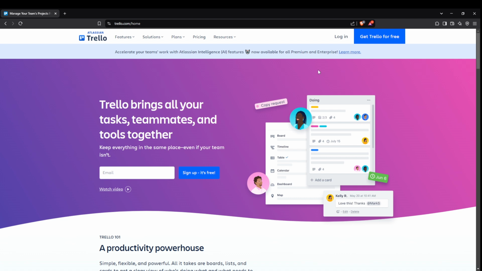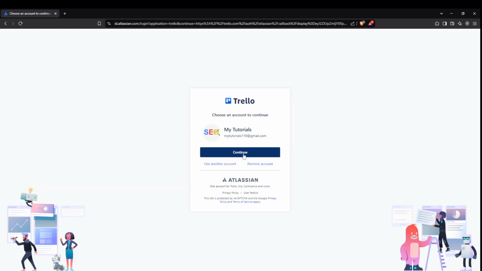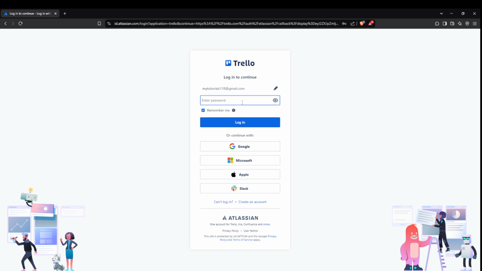First off, you'll want to go to Trello's official website, which you can reach by typing trello.com into your browser's address bar. Once you've landed on the homepage, the next step is finding the login button. This is typically located in the upper area of the page. Clicking it will prompt you to log into your Trello account.